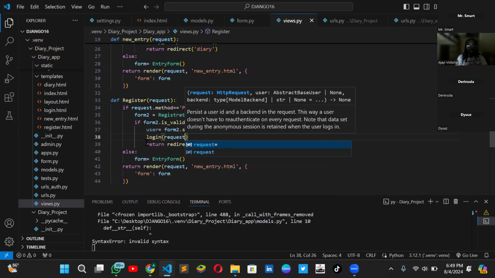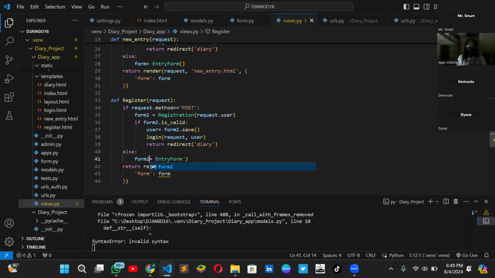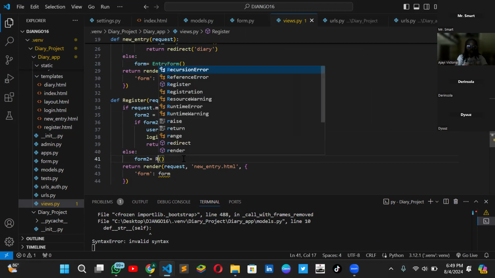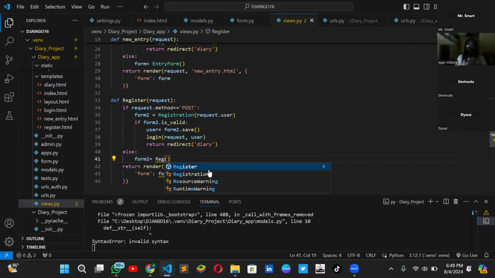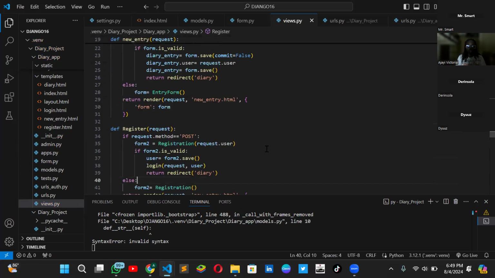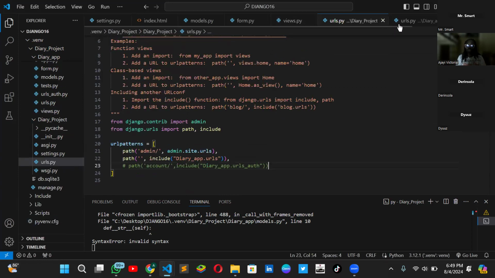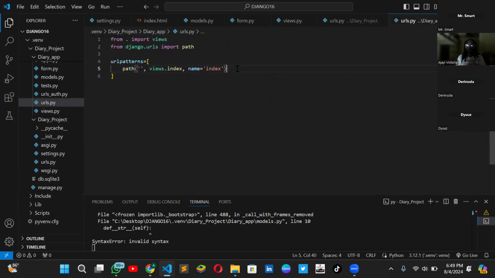So I'm just going to say login request, user, and this will be form 2, and this will be registration, and this will be form 2. So that does it. Actually, we are done with that. Let's go to our URLs. We're going to be creating a bunch of URLs here now.